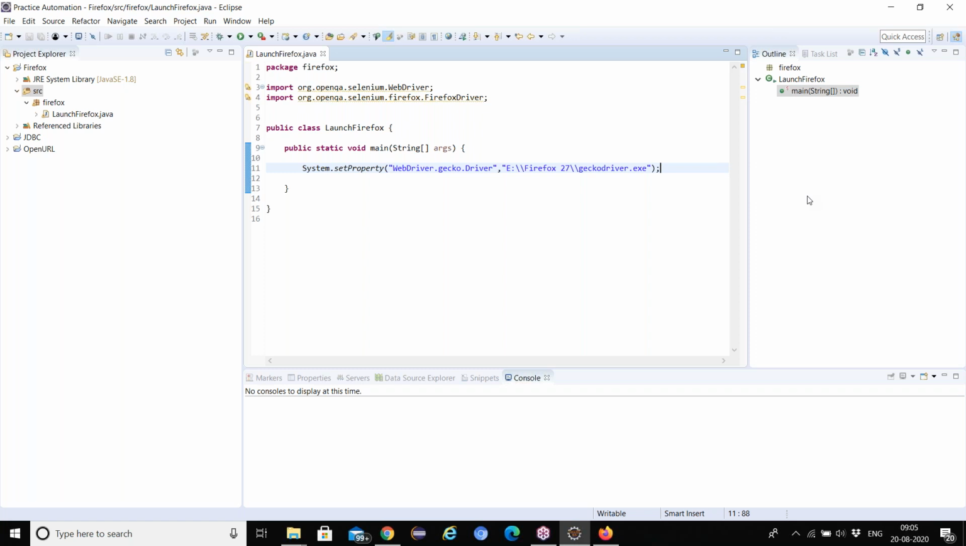Gecko driver means Firefox. And you are telling it, this is my path, go to this path and execute this one. So you are telling the system, System.setProperty, this is my key and this is my value. Okay, calm down. Now you need to create an object. Now you need to write what?